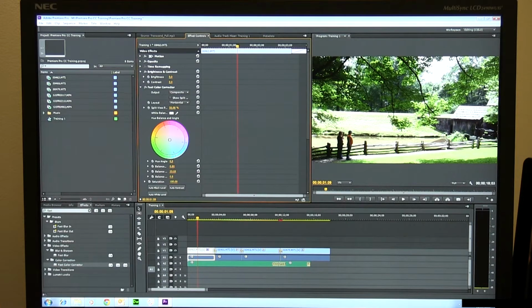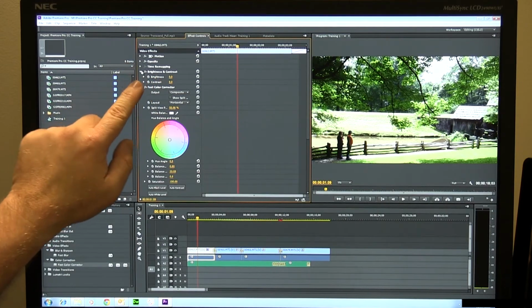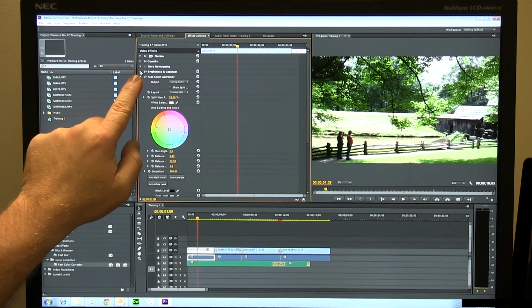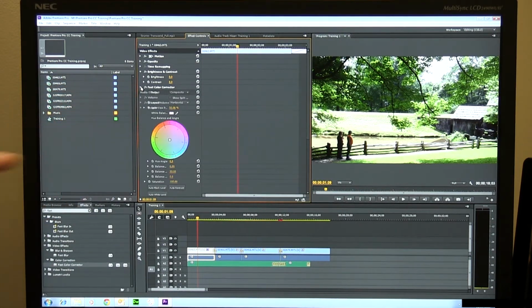Now I'm going to look at this piece of video here. I'm going to say, you know what? Geez, it could be that I've blown this out a little bit. I just used auto. I'm going to click on this little, the brightness, if the brightness contrast isn't open, just click the little arrow, then it will open. Same way with fast color corrector. You can toggle these things up and down by clicking these little arrows here. So I'm going to leave them both open.